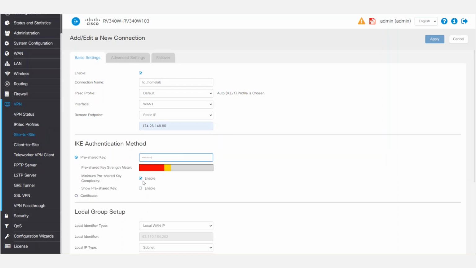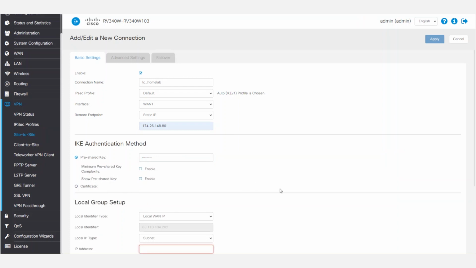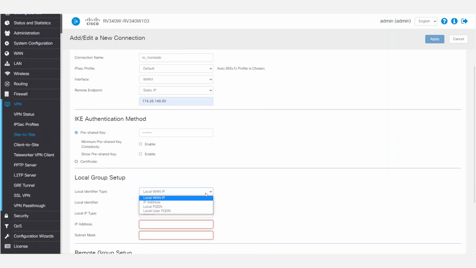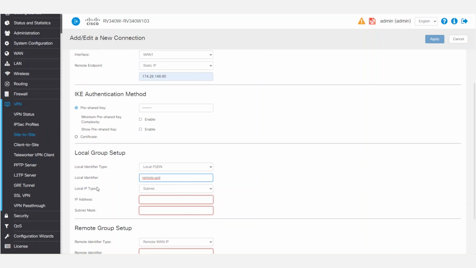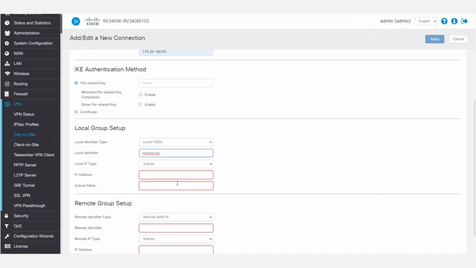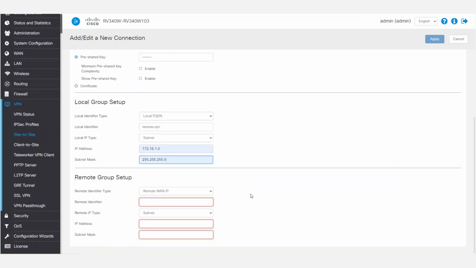Use the same options for the local group identifier as you did for the first site-to-site VPN. So choose local FQDN and name this remote.vpn. Notice here that remote.vpn was the remote identifier for the site-to-site VPN configured on the home network router. It has now been designated as the local identifier, and as a result, it is reversed. Connect to the same subnet that the RV34W network is on. In this case, the router's local group configuration should match the home network router's remote group. They are, once again, reversed.